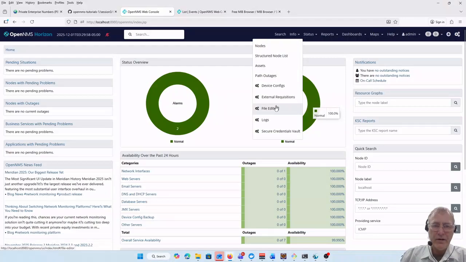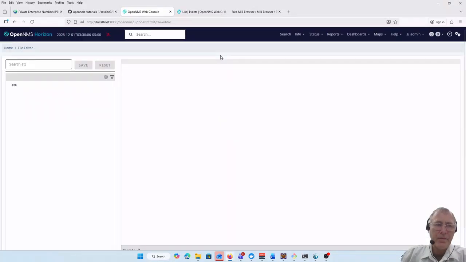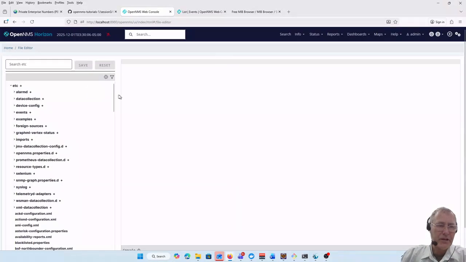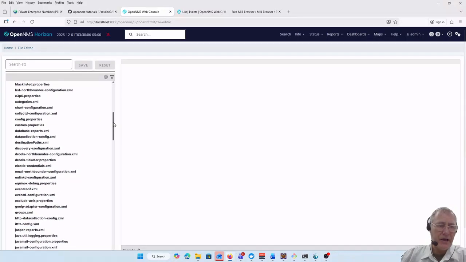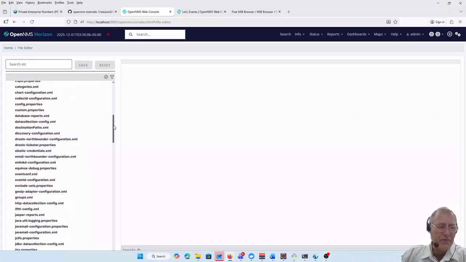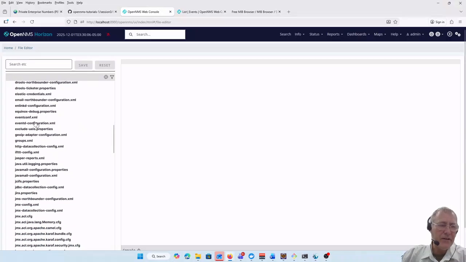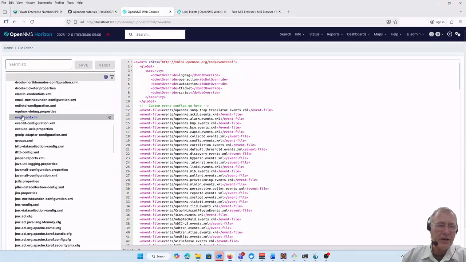I can use the file editor. The file editor will allow me to modify files that are in the etc directory. Now, the file that I'm particularly interested in is the eventconf.xml. And you can see that the eventconf.xml references a number of other files, each associated with a different vendor.